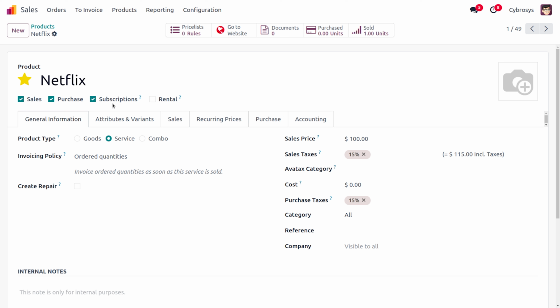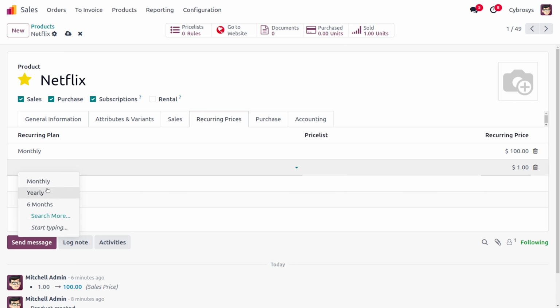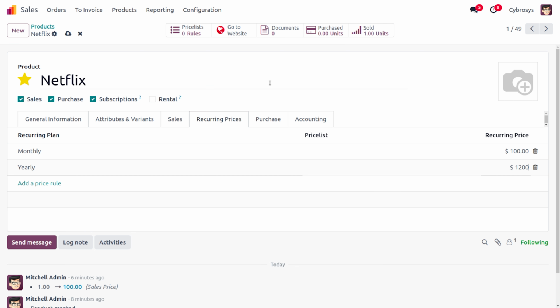Once everything is done and you enable the subscription, you can find a field called recurring prices. As you look at the recurring prices, here you can see the recurring plan, that is monthly, yearly, and also if you want to add a price rule, you can add that. Yearly, you have to make a payment of 1200. Once everything is set, you can save the changes that you have made.